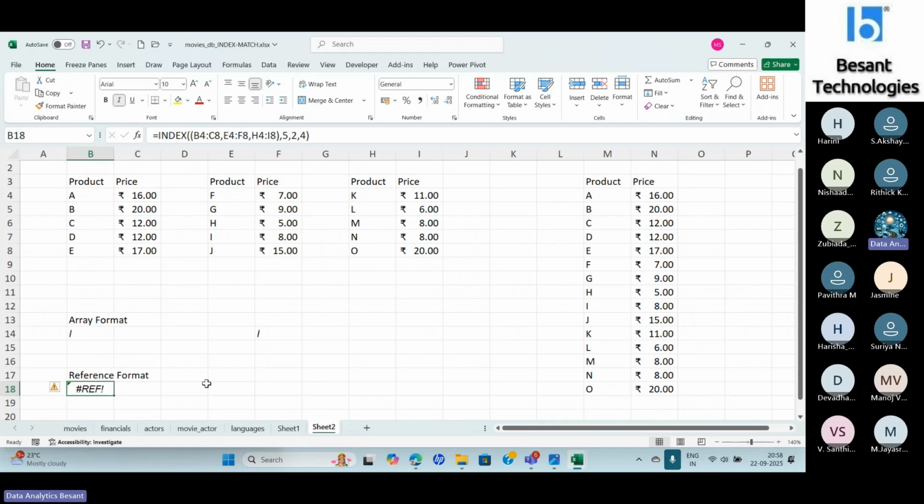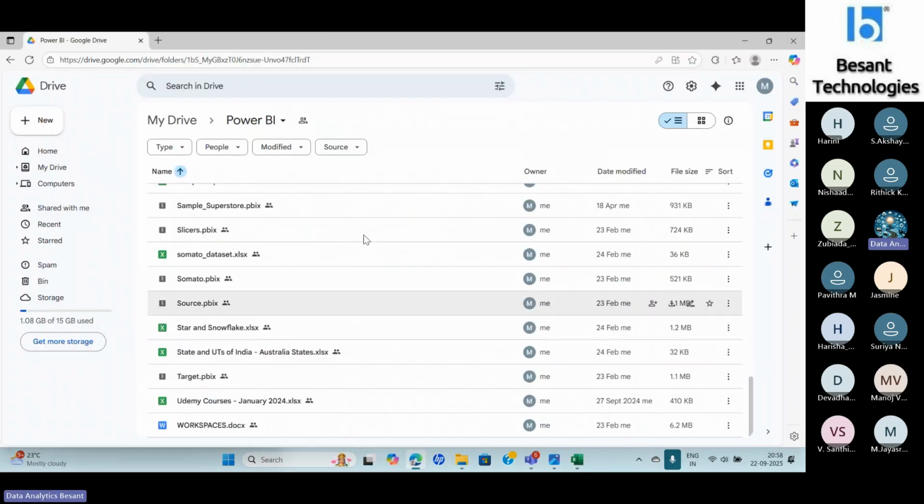With this, we are done with INDEX and MATCH.